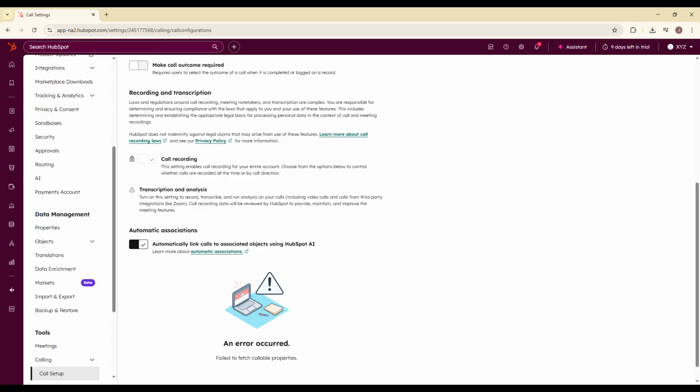It's important to remember that conversation intelligence typically works with recorded calls, so ensure your calling integration or HubSpot calling tool has recording enabled. If calls are not being recorded, they won't be transcribed or analyzed.